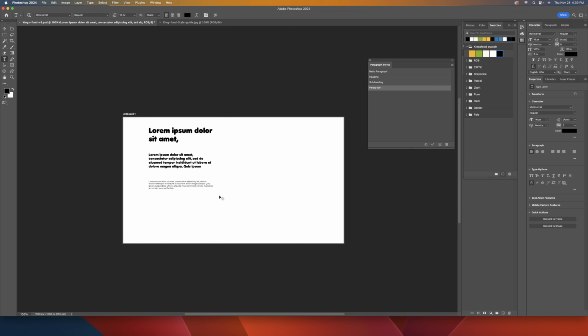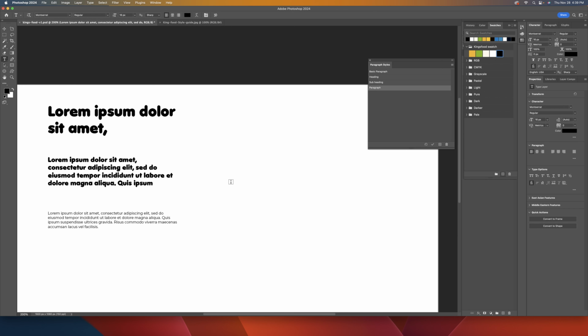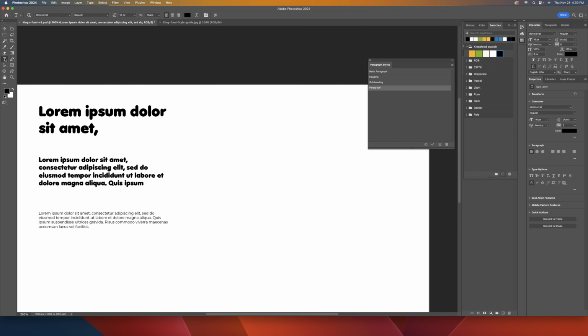Okay, let me show you a demo of how this is going to work. So let's say I create a new paragraph here, which takes in the settings from the last text that you have typed on the screen. But I don't want it to be this. I want it to be a heading.